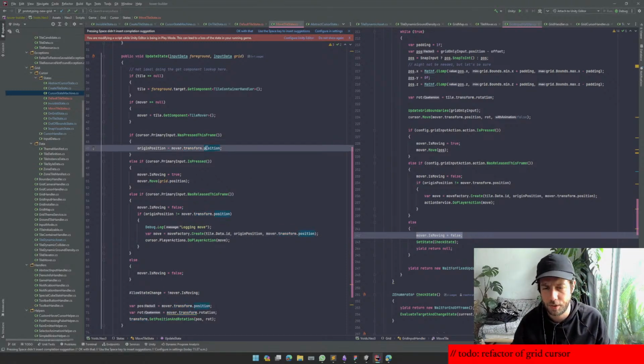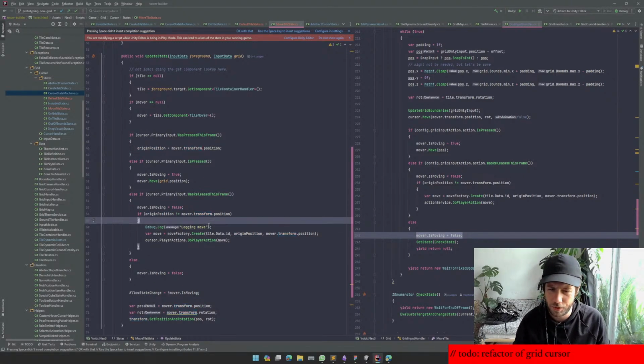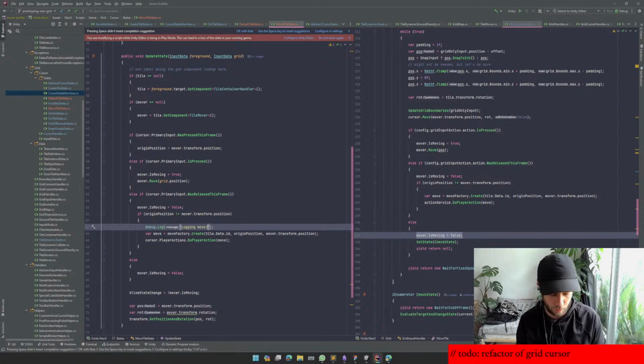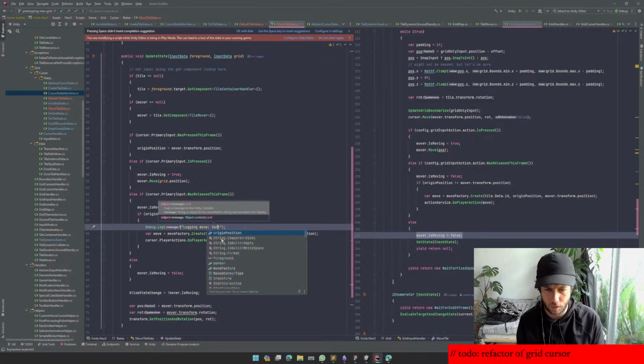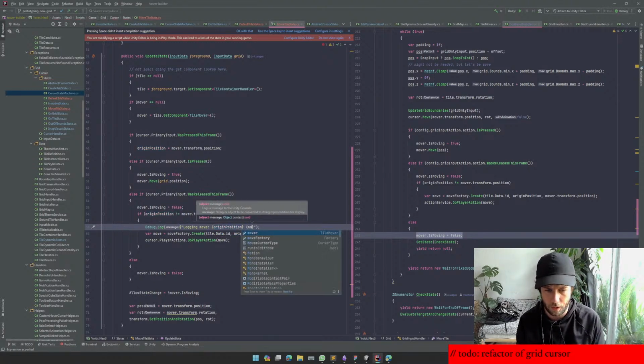Yeah, I guess it's merchant position equals move or transform position. I mean, if it hasn't moved, so what? Hang on, logging move. What are these? What are these moves? Origin position and tile transform position.